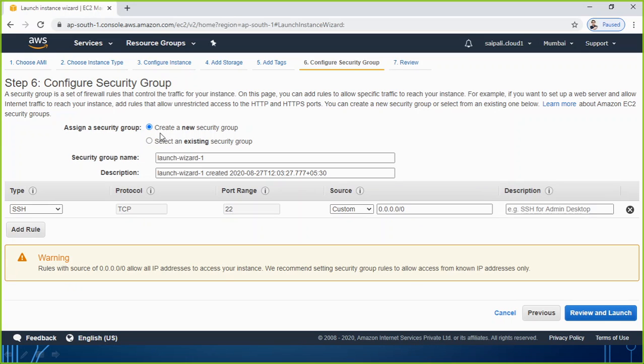So I'm continuing with create, and I give any name for this security group. Maybe I give the name Linux security group 01. Linux security group 01, that's the name I have given. I can give the description in detail, like Linux instance security group.